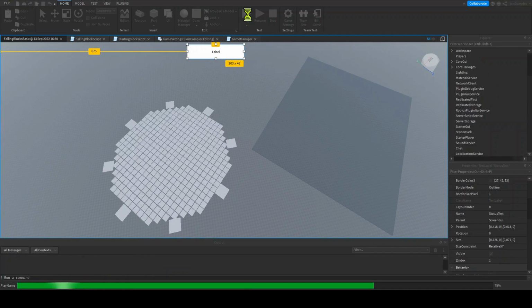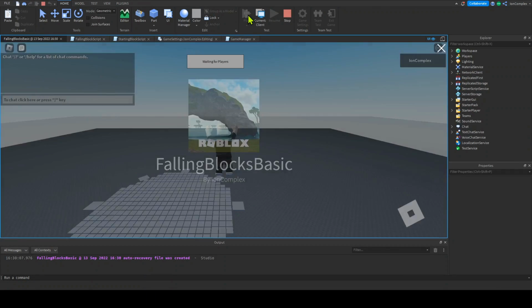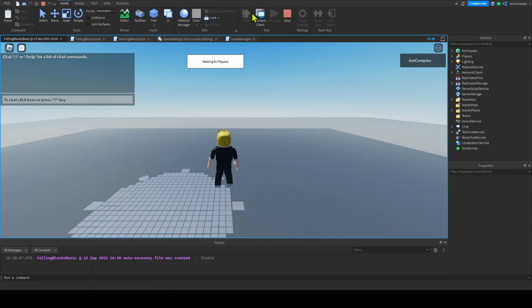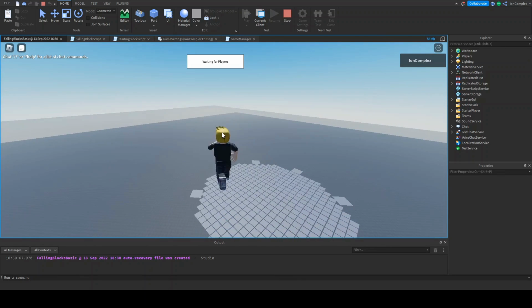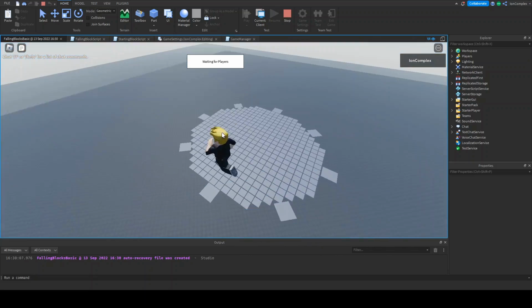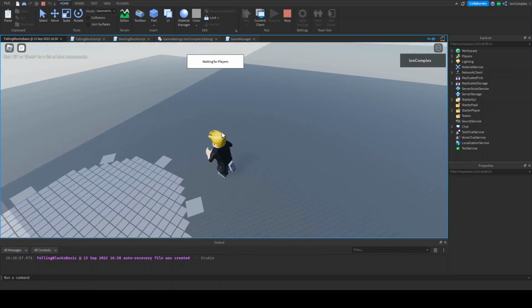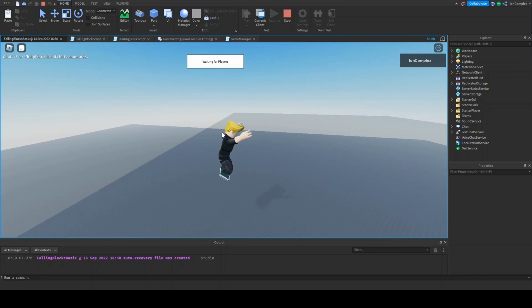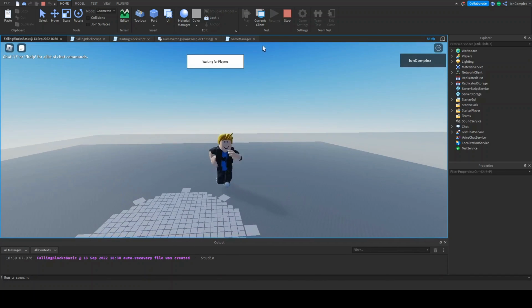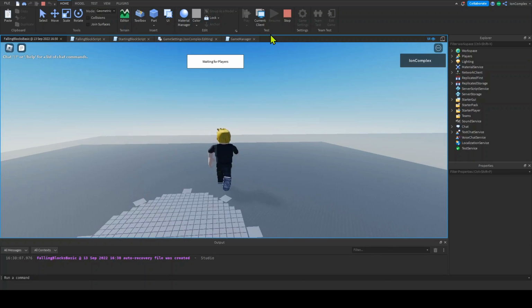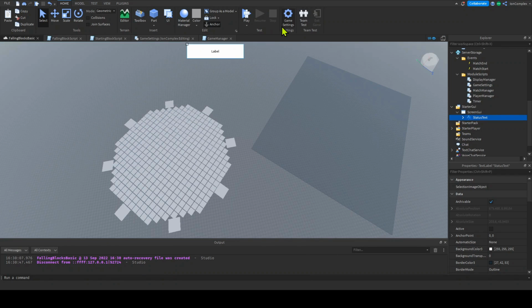Now when we play our game, my character is spawned into the lobby. I'm waiting. You can see it says waiting for players. I'm not down on the game map. But because I'm the only player, I'm going to be stuck here forever. So let's go ahead and change that script real quick to say one player instead of two.